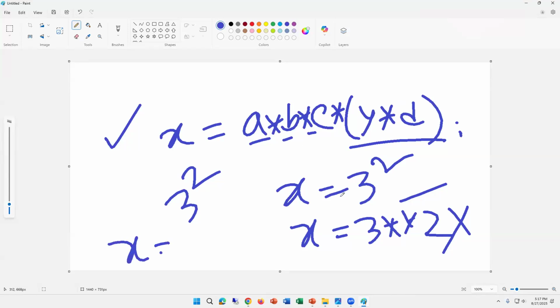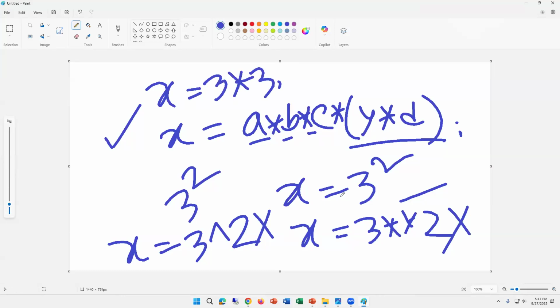In some programming languages, you can write 3 to the power 2. This is also not right in C. How do you do it in C? x equals 3 times 3. This is how you do it, 3 square.